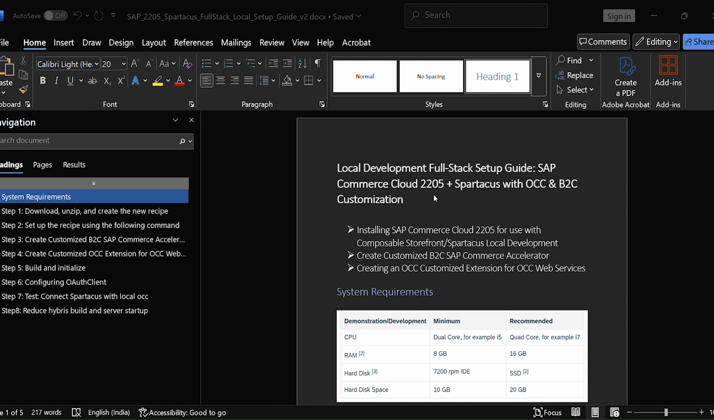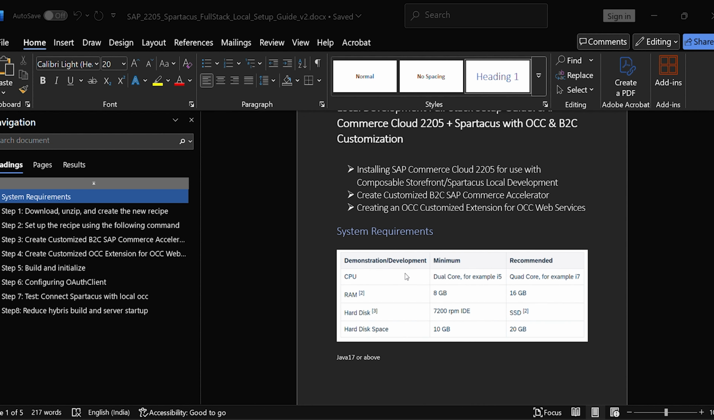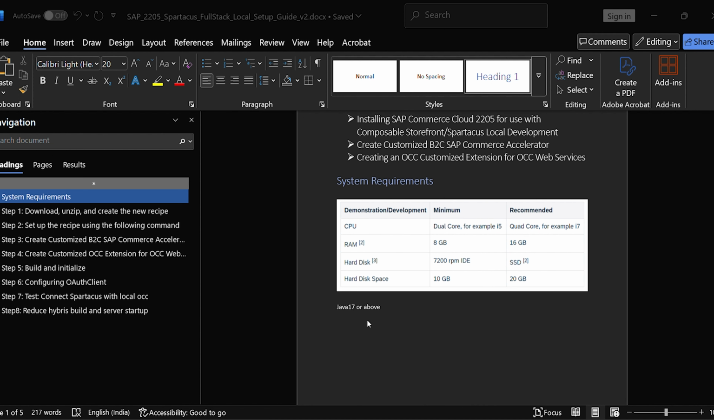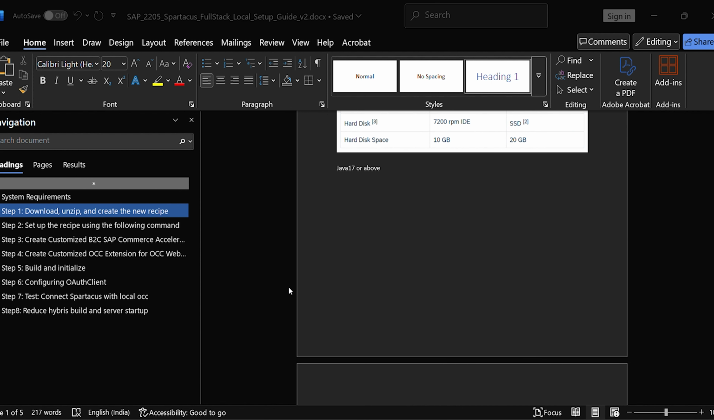Okay, so this can be broadly categorized into three major steps and eight sub steps. I will quickly walk you through all of the steps and after that we will do the practical. Firstly, we'll install SAP Commerce Cloud 2205. After that, we will create a customized B2C accelerator, and after that, we will create a customized OCC extension. And these are the system requirements. The Java version should be 17 or above.